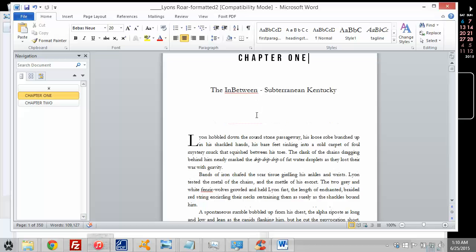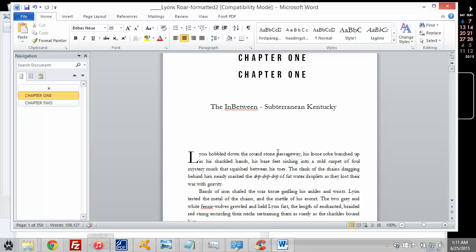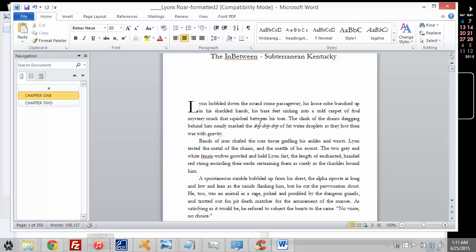So this one looks okay, pretty much how it is. There's no header, there's no footer. The text starts halfway down the page. This styling I can change later because I have the style set up the right way.